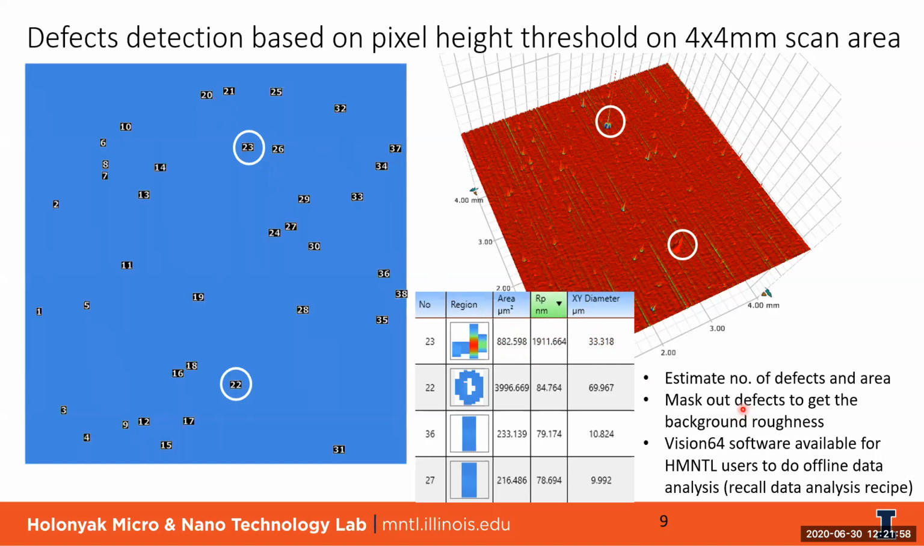But even though we know that the stylus profiler cannot detect a 2 micron radius, cannot detect a very small defect, if we consistently use the same threshold and the same scan, we can potentially compare how the defect density changes between different processes using the same recipe for measurement and analysis. It can also mask out those large defects and give you a background roughness as well.